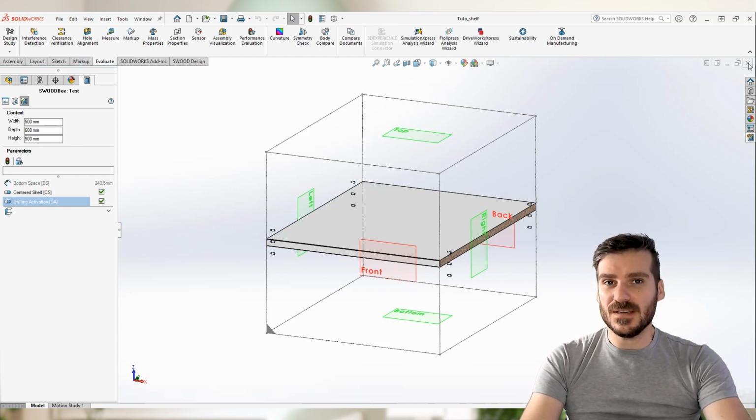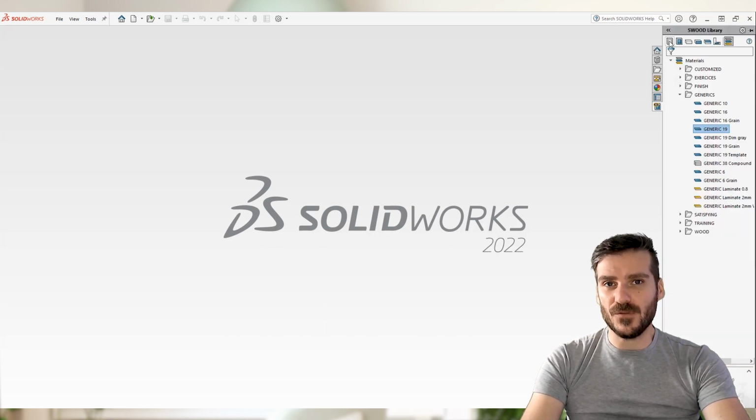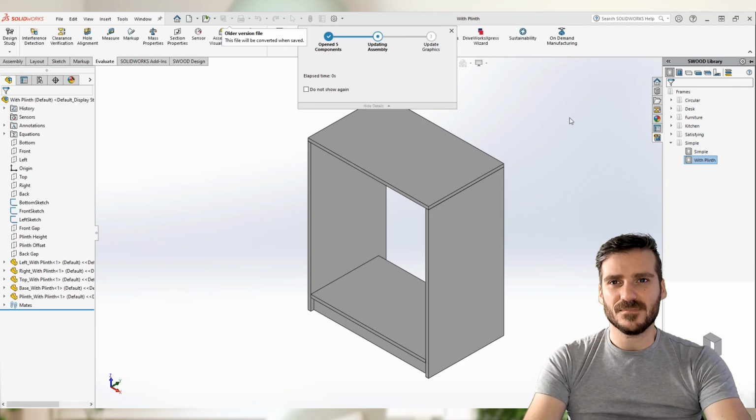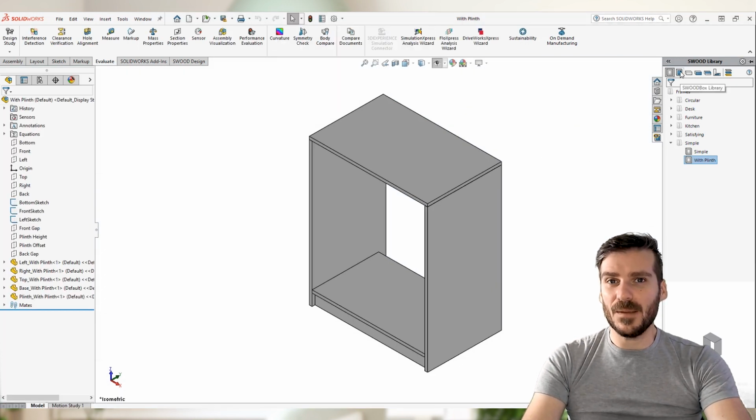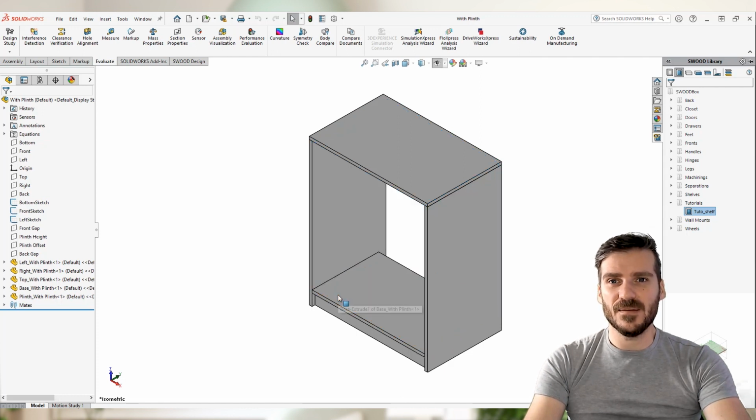So we are going to close it. We'll go to the SWOOD Design library again and go to the frame library. After expanding the simple folder, we will select the with plinth cabinet. Right click and click on edit. We return to the SWOODBox library and we find our brand new SWOODBox. We can simply drag and drop it inside the frame. It is important to check that the blue volume is between all the panels of the box. And we can release the click.